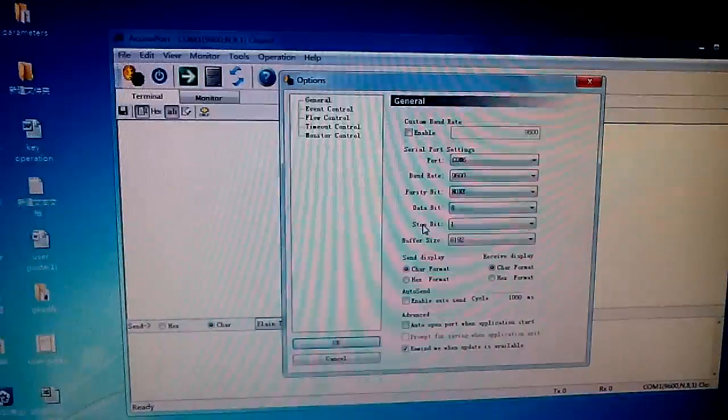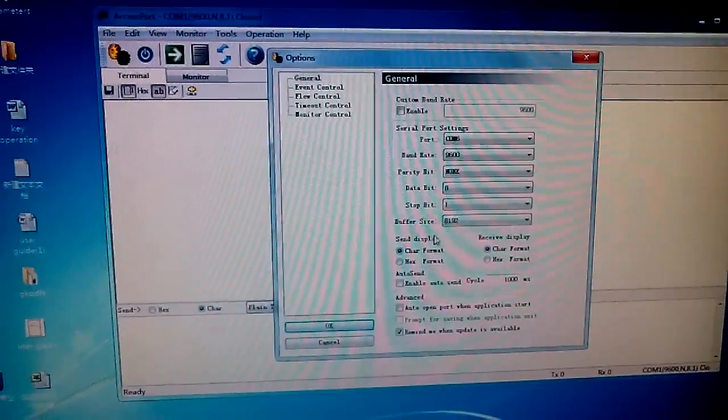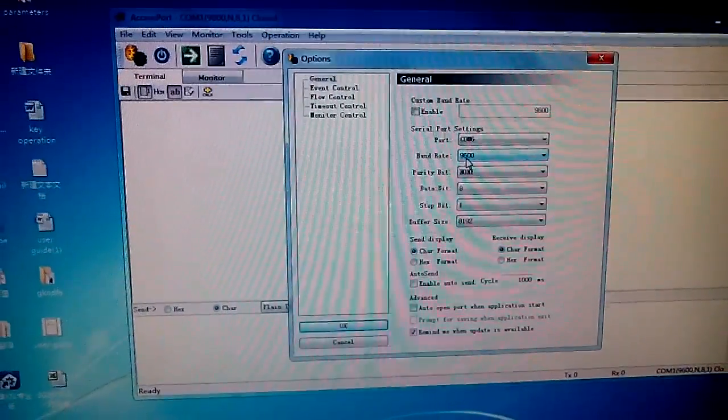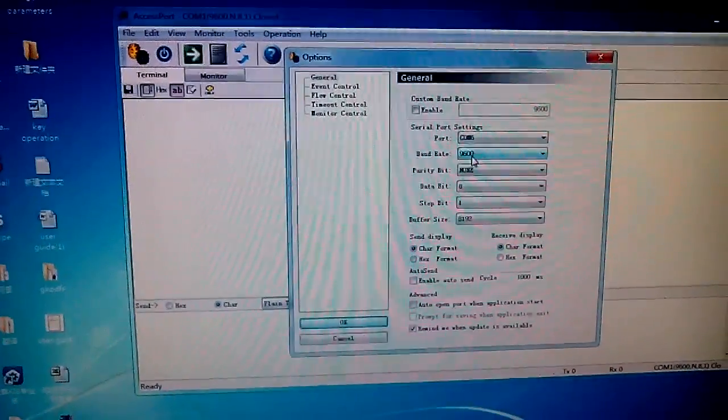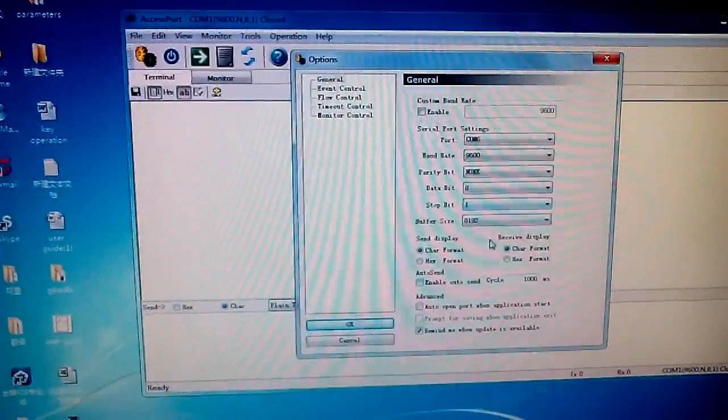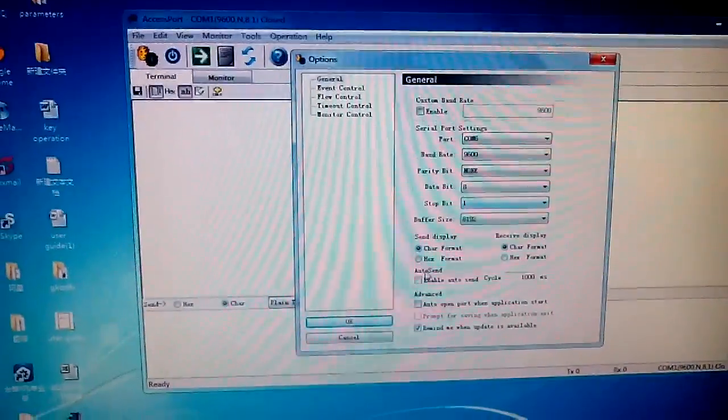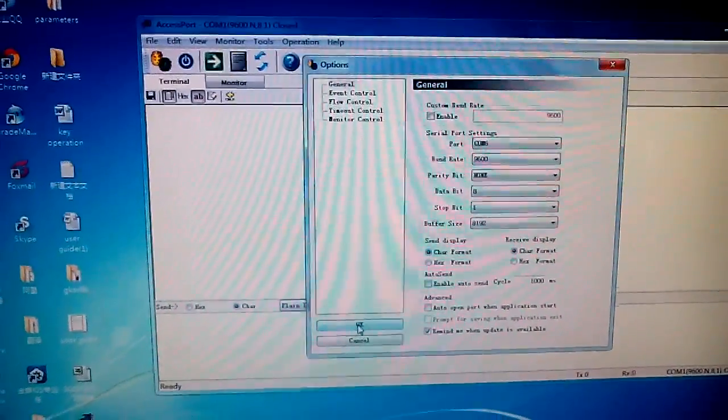This is the whole default value, remember. 9600, 8, 1, 8192. That's the default value. Then click OK.